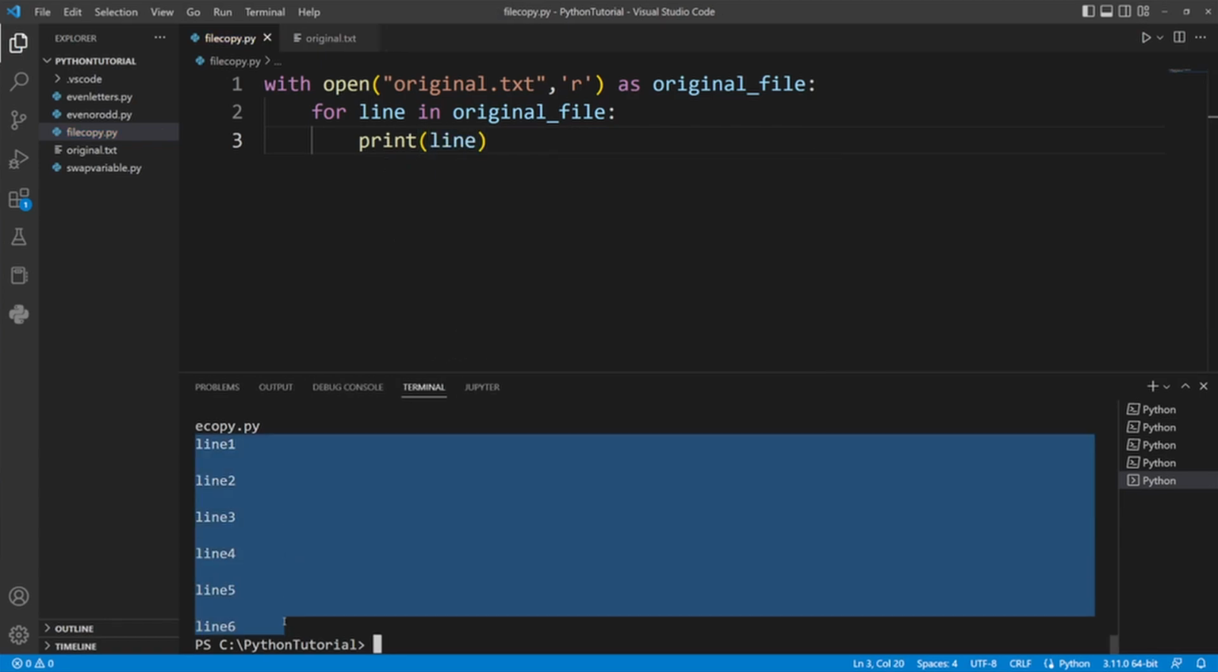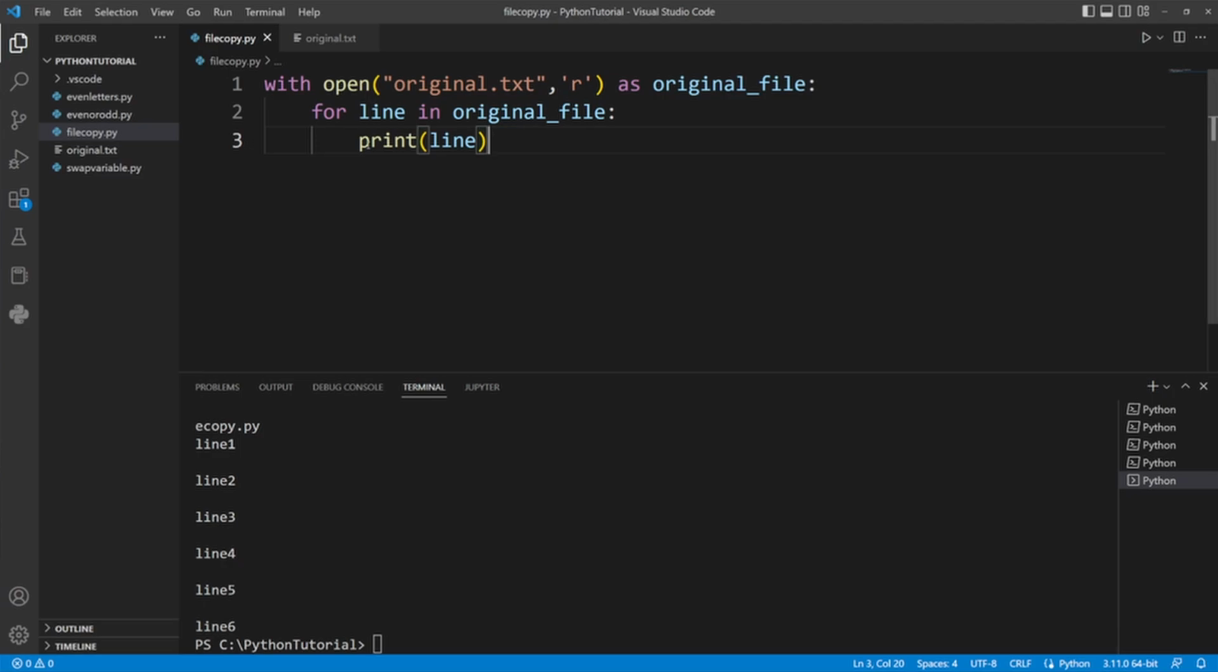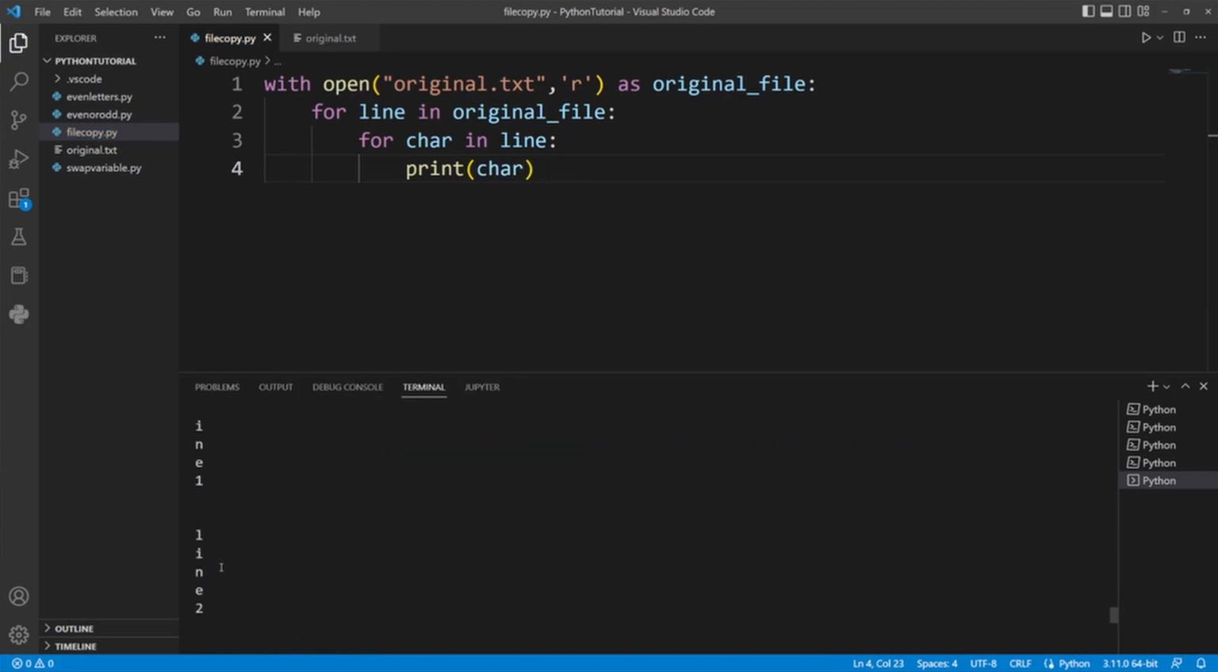And see, we got the same result down here. And of course, if we wanted to print out the individual characters, we could do for character in line and print char. And now what we're going to see is line 1, line 2, line 3, line 4, scrolled too quick, line 5, and line 6. Why did I show you that? I showed you that because these are useful things to know. It's also a part of the solution of how we're going to copy the file.